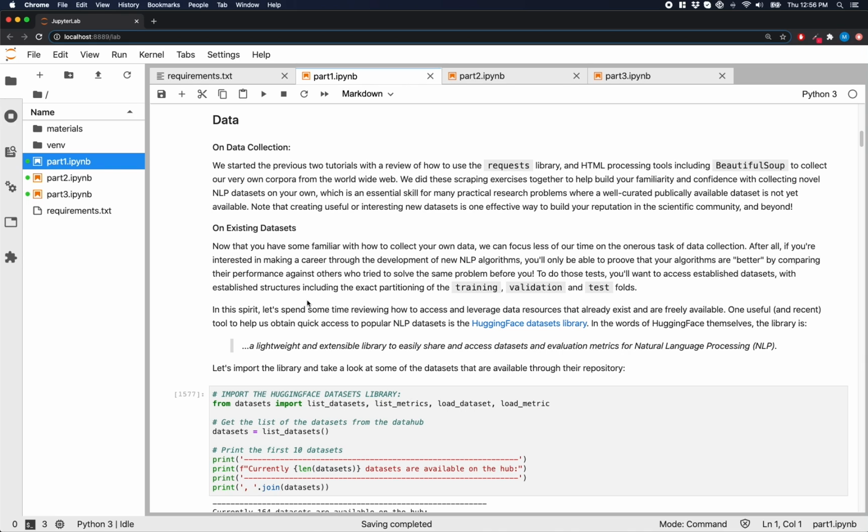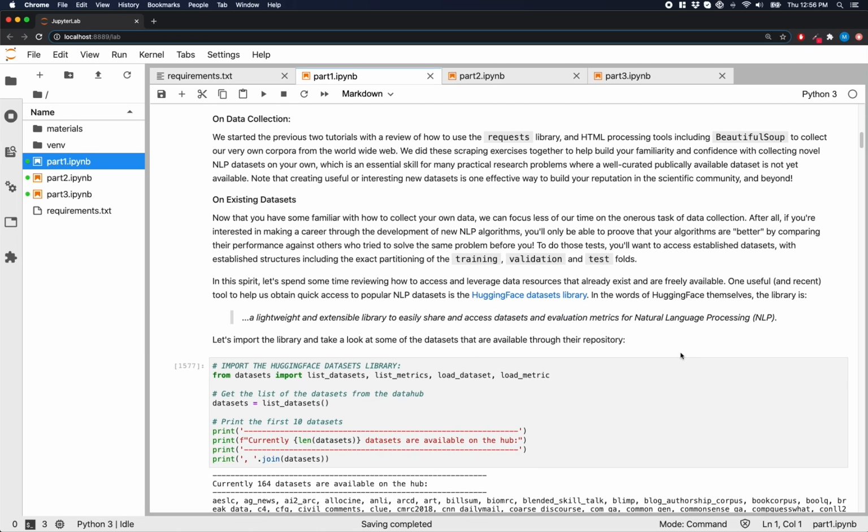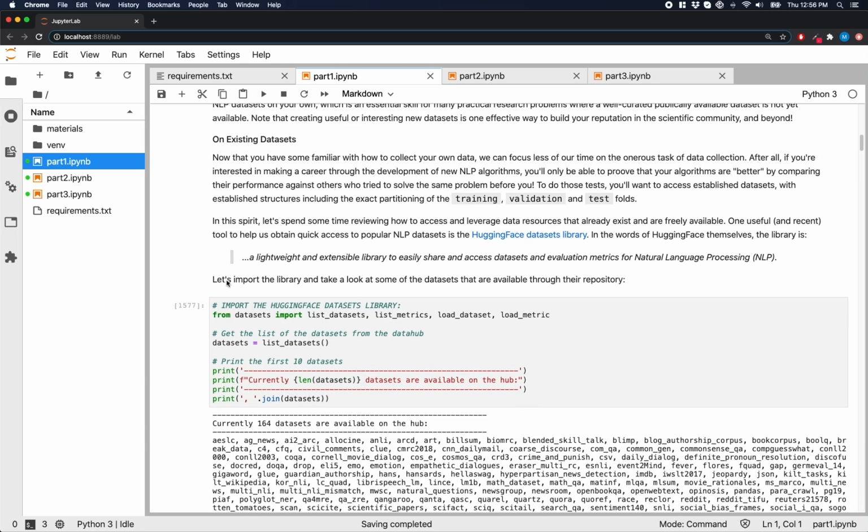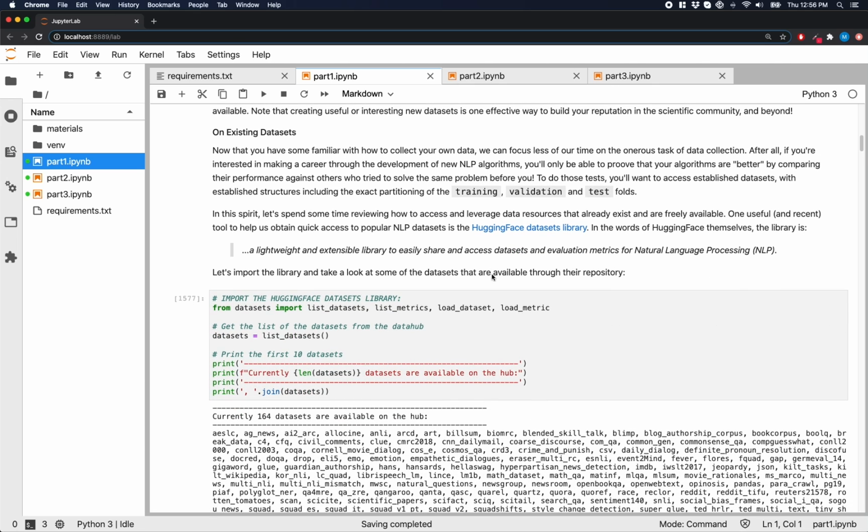Now, in this spirit, let's spend some time reviewing how to access and leverage data resources that already exist and are freely available online. One resource, and that's actually pretty recent, to help you obtain access to NLP datasets is the Hugging Face Datasets library. It's a very lightweight and extensible library that allows you to quickly download the popular NLP datasets onto your machine. So let's start by importing the library and taking a look at some of the datasets that are available through the repository.